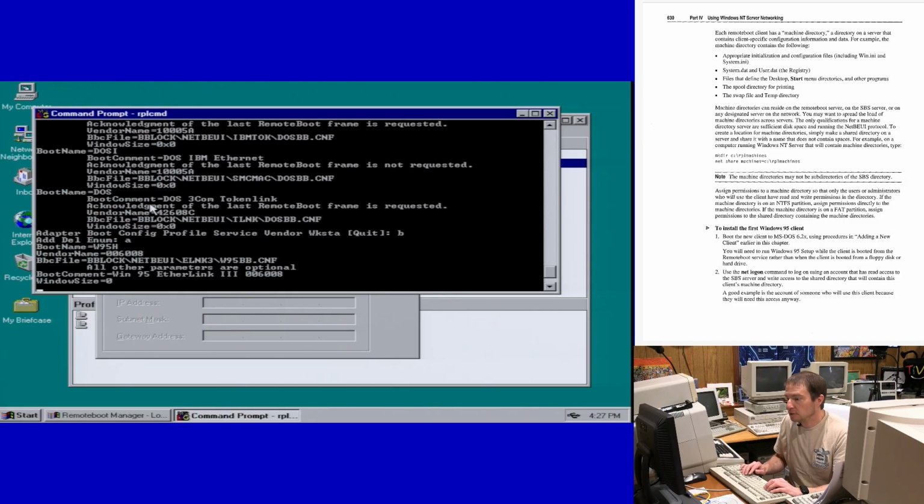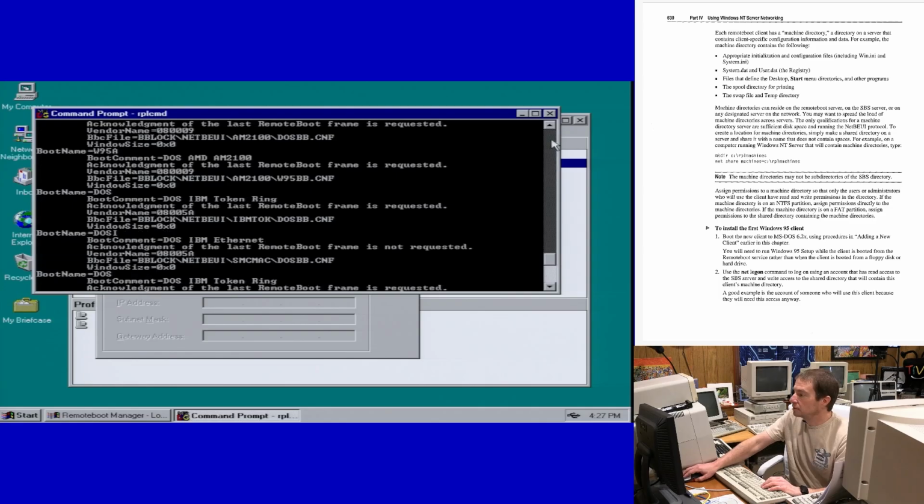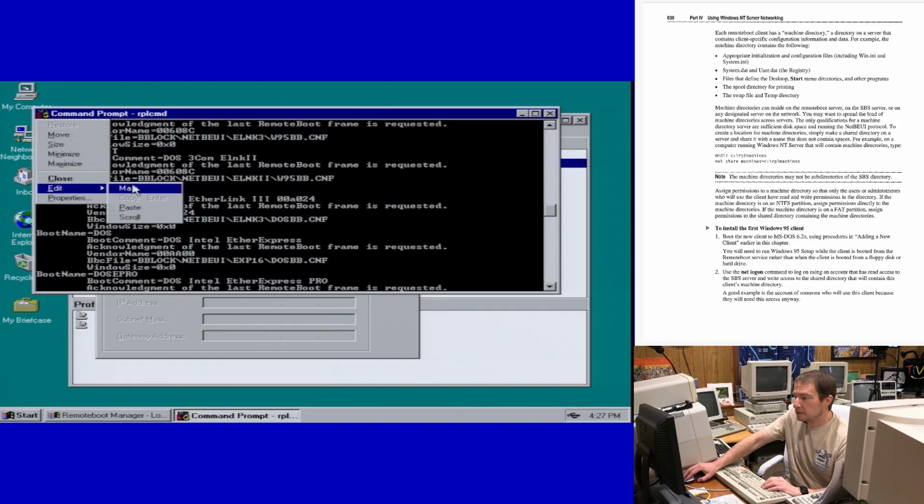Okay, now I'm going to add another one for DOS. So let's go find that one first. Boot block file, find a DOS H one. There it is, right in the middle. Edit, mark.